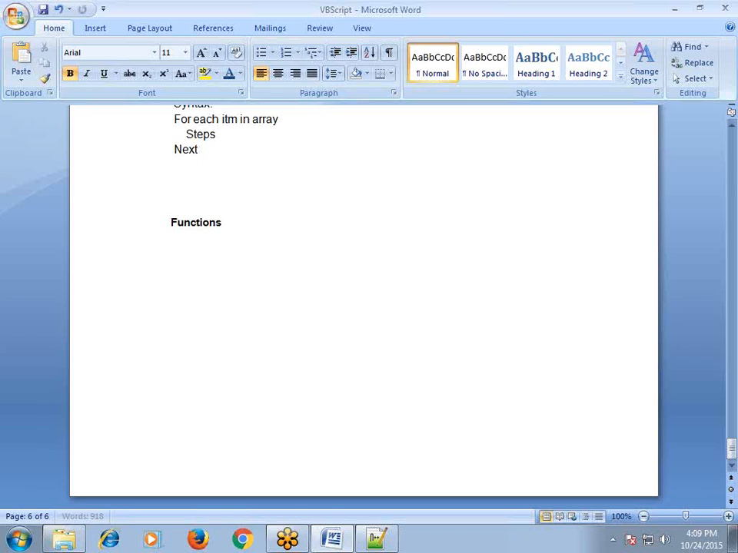Function first. Actually, in VBScript they are called procedures. There are two types of procedures in VBScript. The first procedure type is called function, and the second one is called subprocedure or subroutine. It is simply called SUB.